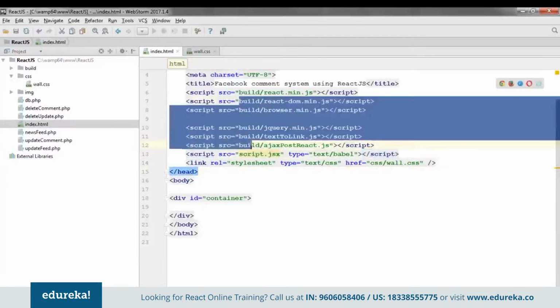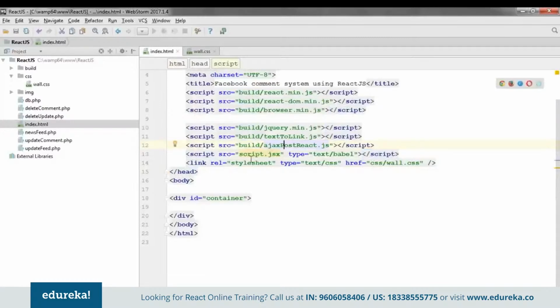I have included the dependencies here, and I have told it that I have one script.js extension. I'll be naming my JSX file as script only. And here I have added the CSS style sheet as well. So now, the next step is to create the JSX file. So without any delay, let's get started with it.